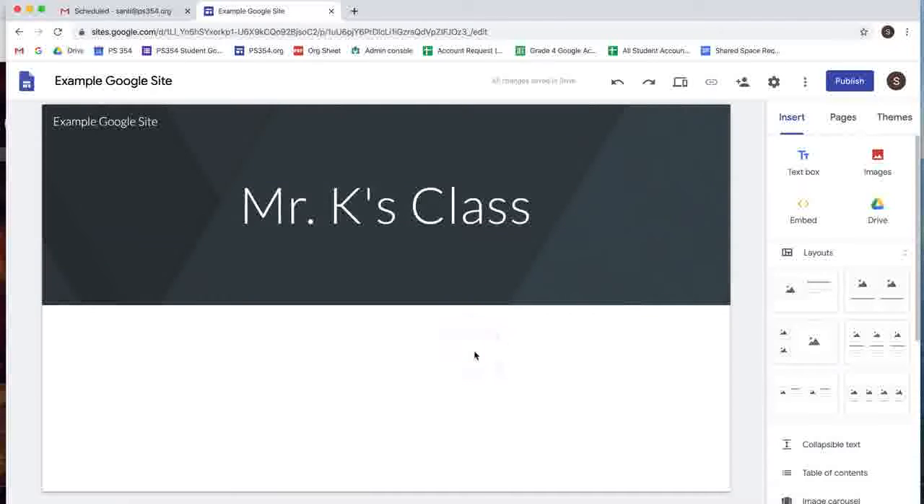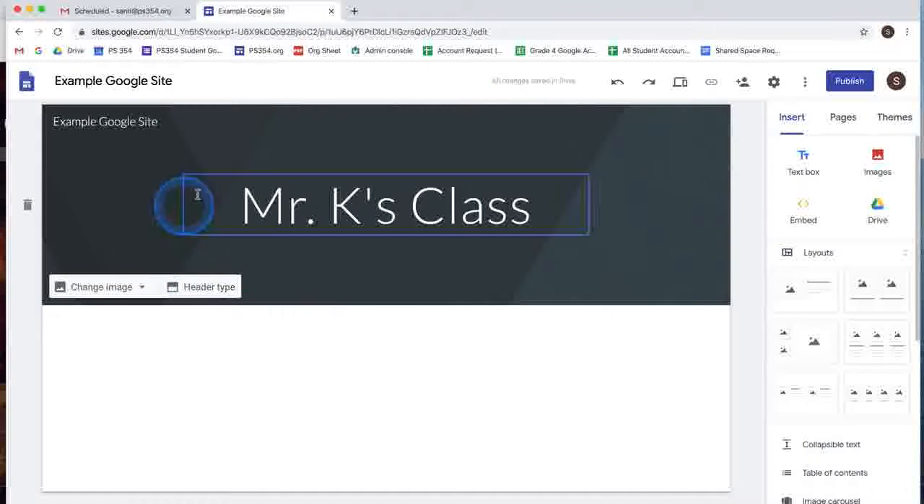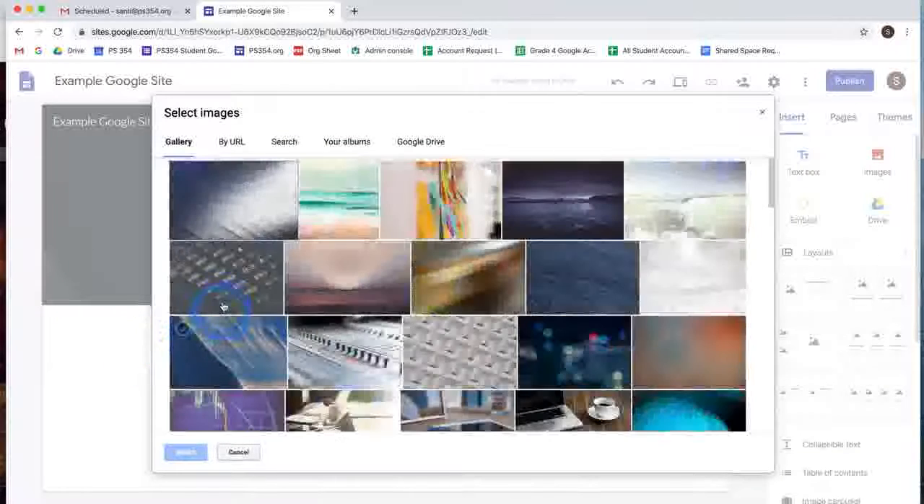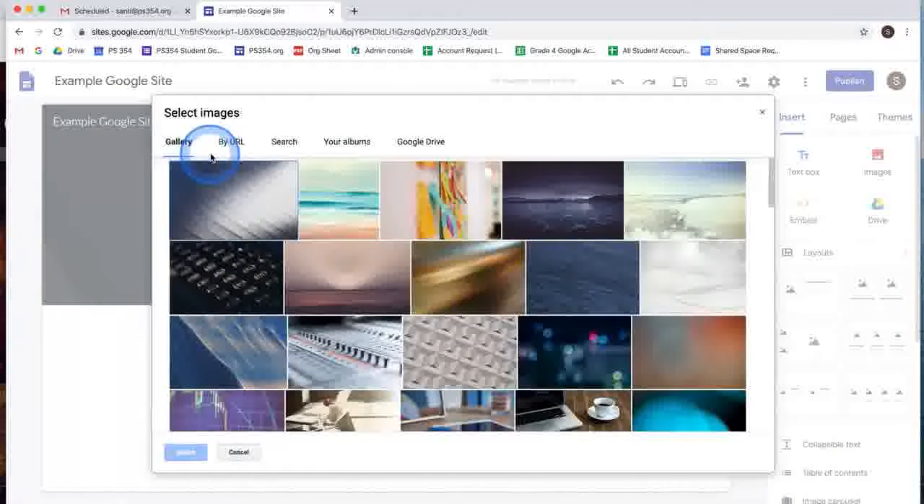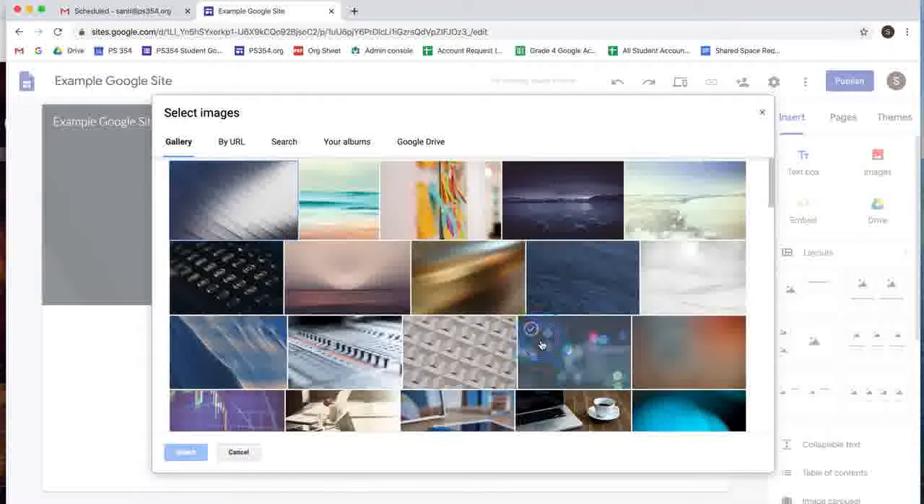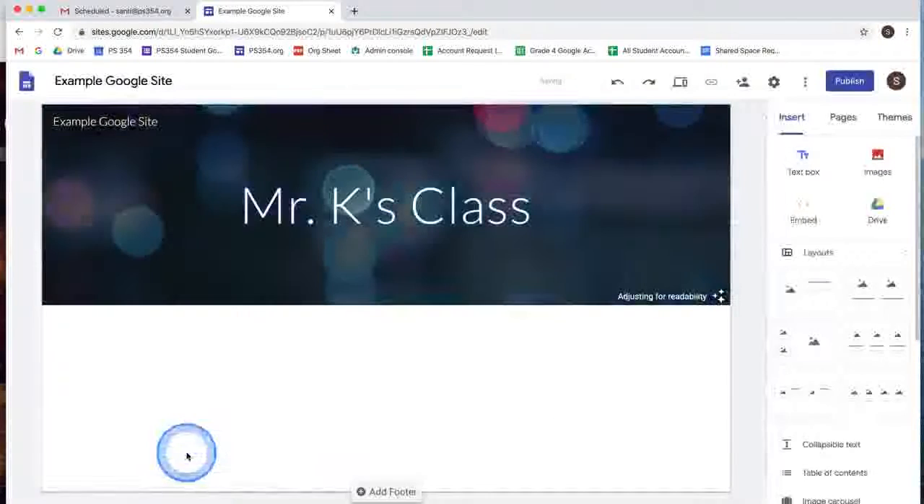Okay. Now, if you wanted to change the background, you can hover your mouse over this area, go to Change Image, and you can either upload an image that you have on your computer, or you can select one. If we click select, we have different options on where to get some images. You have some default ones that Google's offering here. Alright, so we can click one of these.